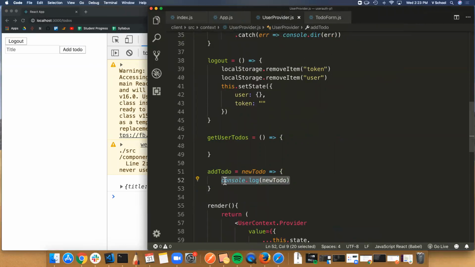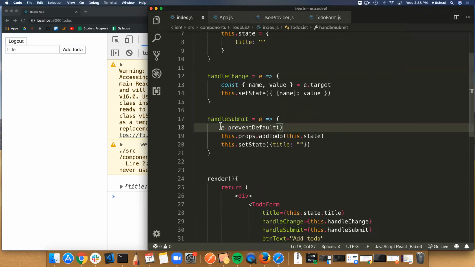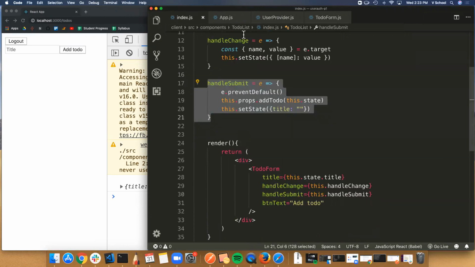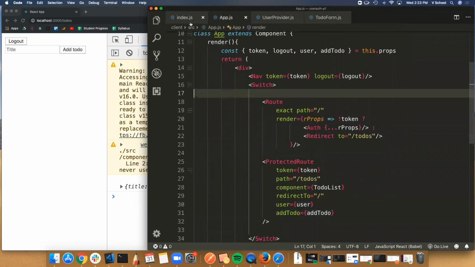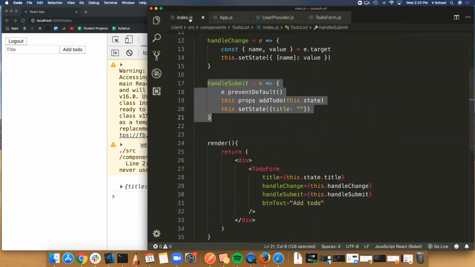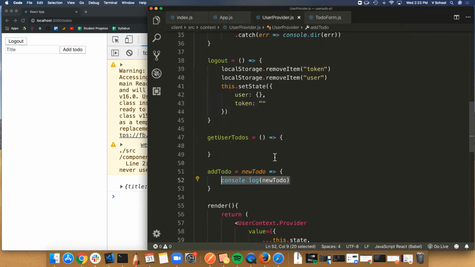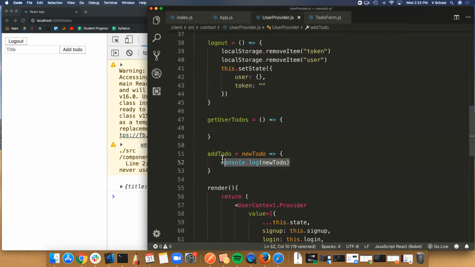So before we send in this request, is there any question on this setup? What we did here? Okay. Then let's post our new to-do.